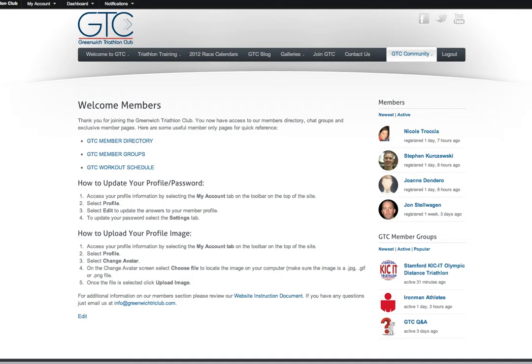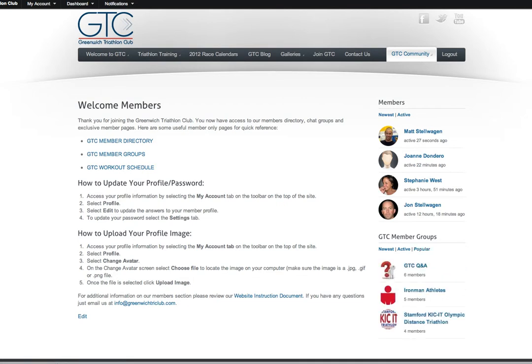Again, we have this section on the right here of members. You can look at the most active members. You can also see the different groups, what's popular right now, what's the newest group. And you'll notice up top here that we have a new menu feature. Before it said log in, and now that you're logged in, you have GTC Community. So as you go through the site, you always have this quick reference for club members, groups, and to come back to this welcome page.